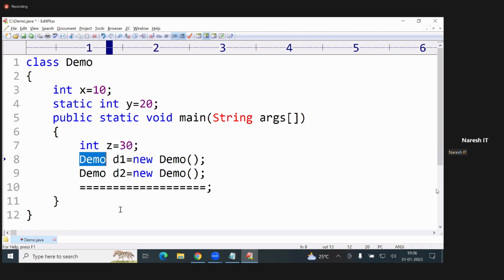How many categories of data types are there in Java? Two categories. What are those? Primitive data types and reference data types. How many primitive data types are there? Eight. What are those? Byte, short, int, long, float, double, char, boolean.